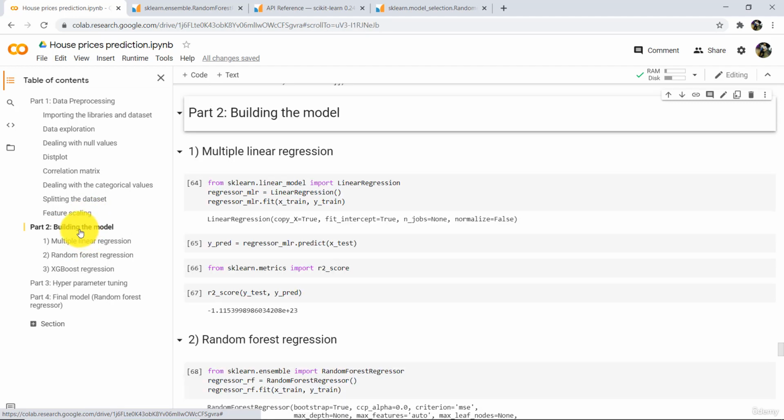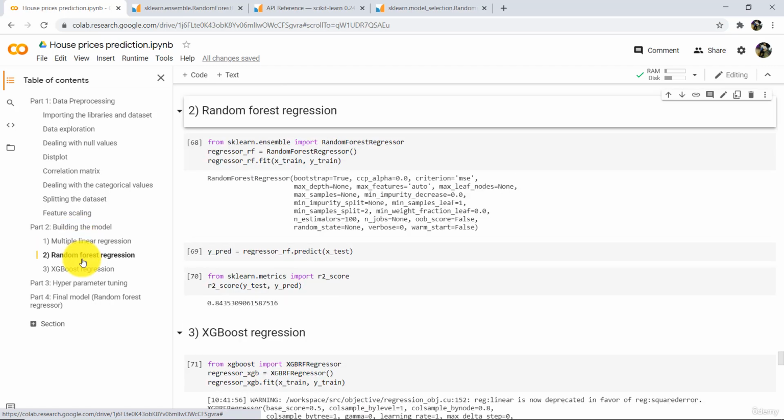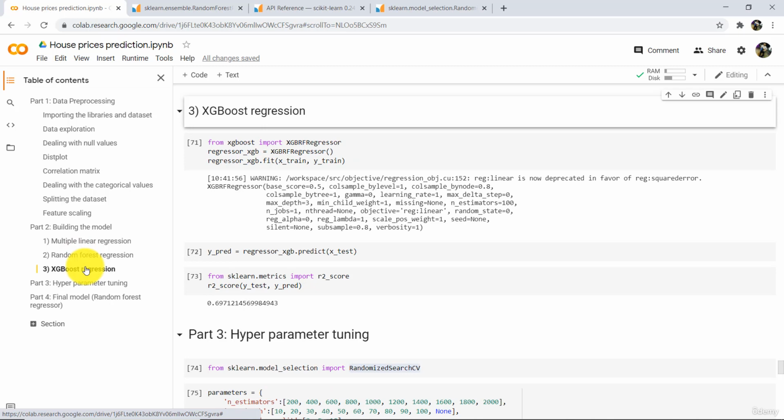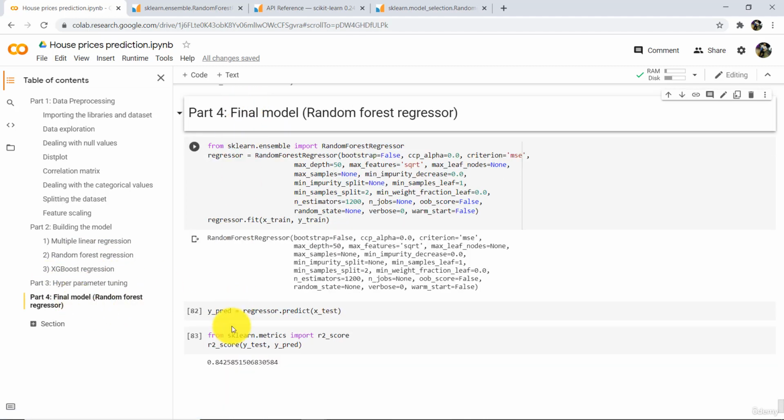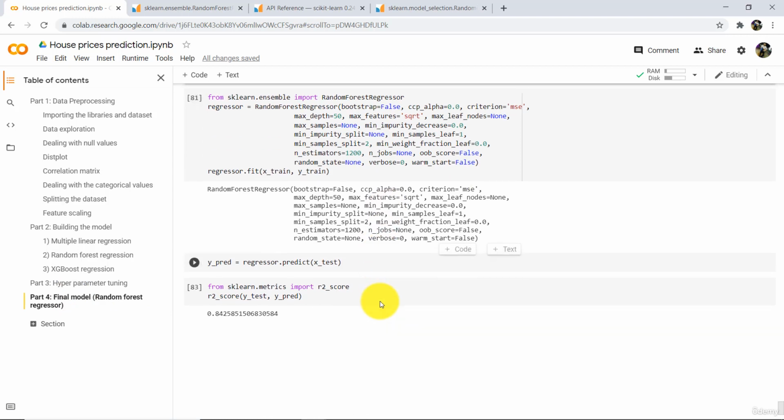In second step, we have built three different regression models. These three: multiple linear regression, random forest and XGBoost. And on the basis of performance, we have finalized random forest. After that, we have tuned the parameters, and this is our final model, random forest regressor.